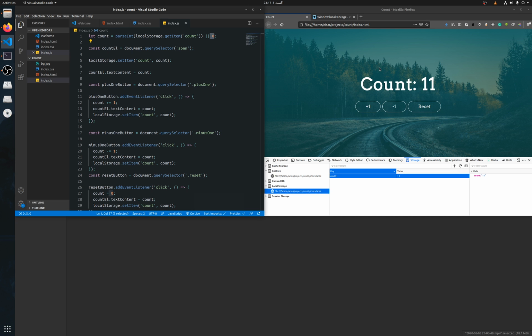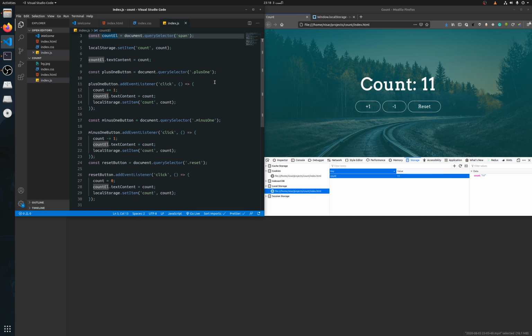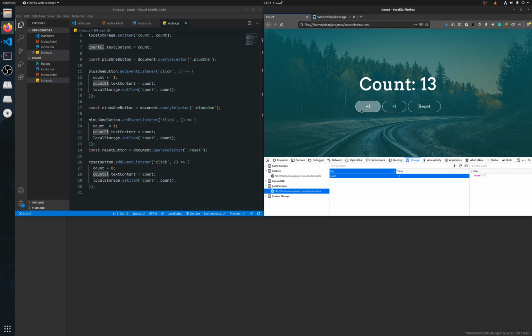So for instance, let's say a user is coming to this application for the first time. They won't have anything stored in the local storage for sure, so it will get set to 0. So yeah, that's it. So I can bring it to 12 and then refresh, it stays 12. I can subtract them and it stays that.